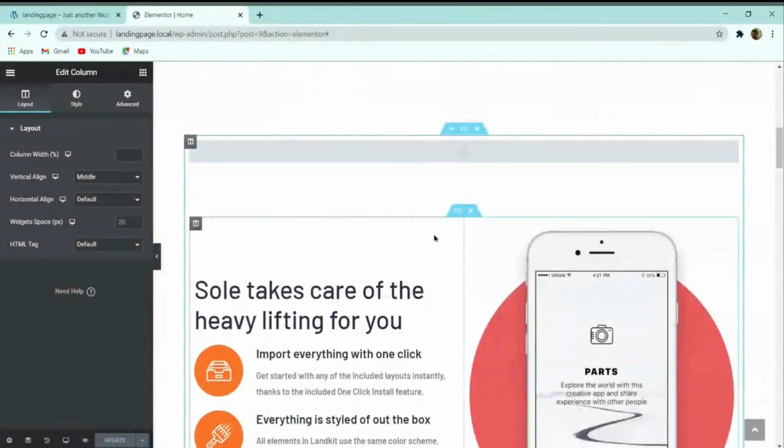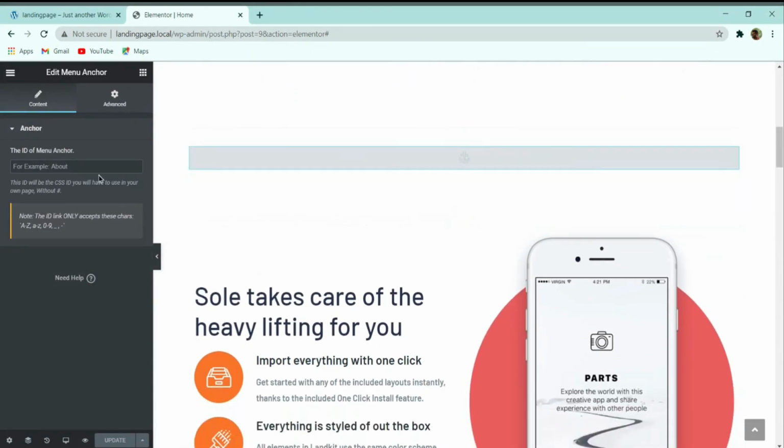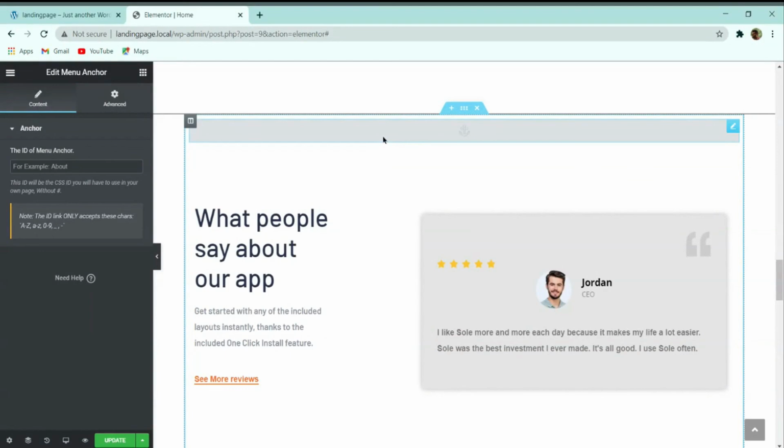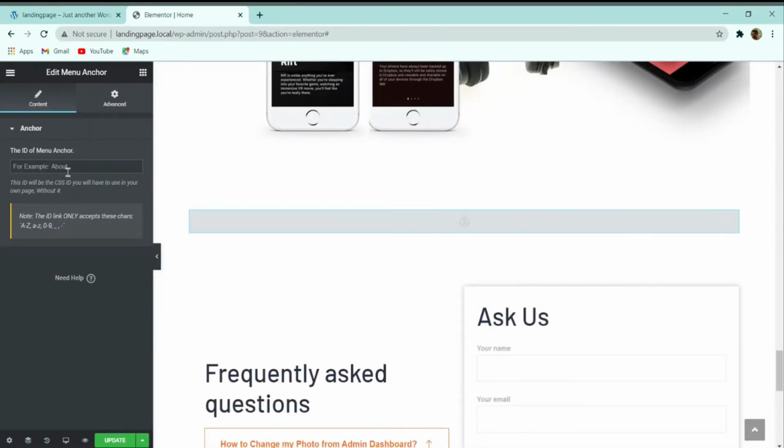Basically, here you can see that we have added this anchor in the feature section. So let me give this menu anchor the name feature. In the testimonial part also we have given a menu anchor, so again I will give it the name testimonial, and similarly for the FAQ I will give a menu anchor ID FAQ. These menu anchors will help us to navigate to this page.